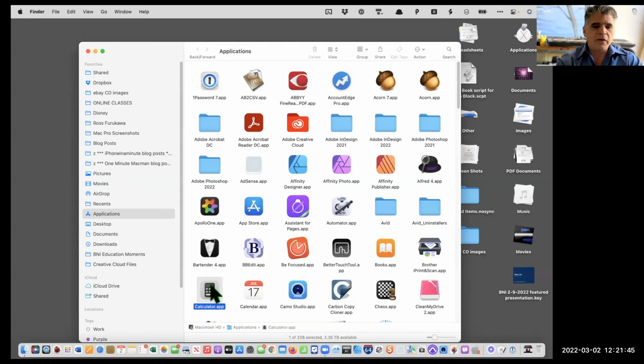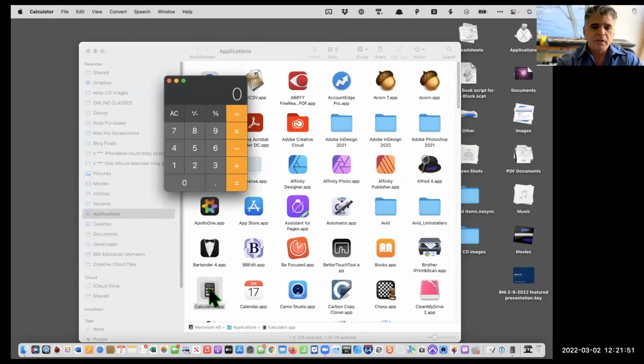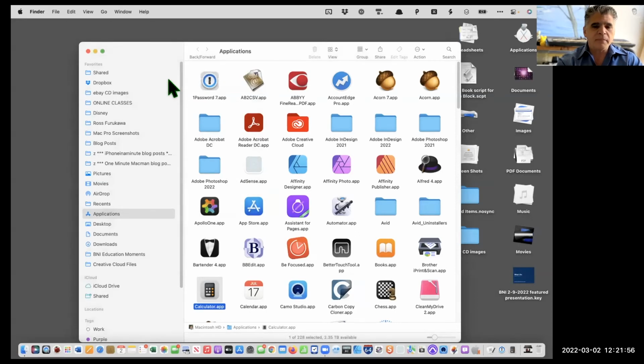And here it is. Now, if I double click the calculator, you will see that temporarily it shows up in the dock, right? Like, oh, there it is. Hey, great, it's in the dock. And then I close it and it's sort of in the dock, but it's to the right of that vertical line. It's not really over here where I want it.